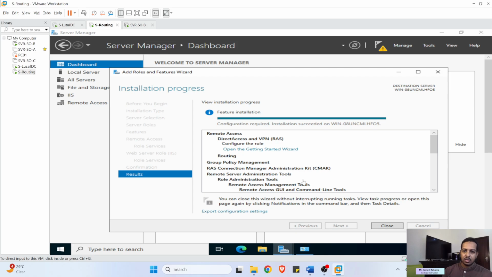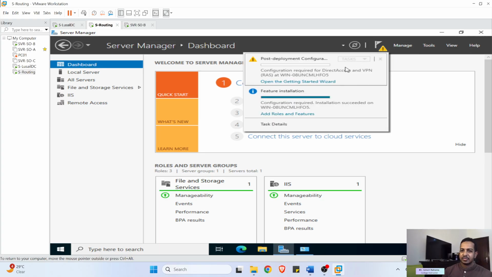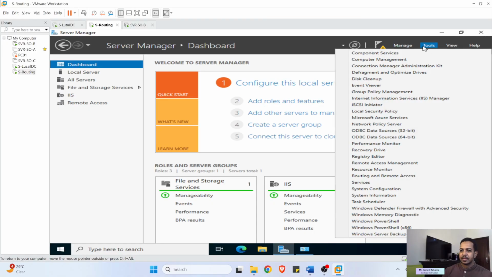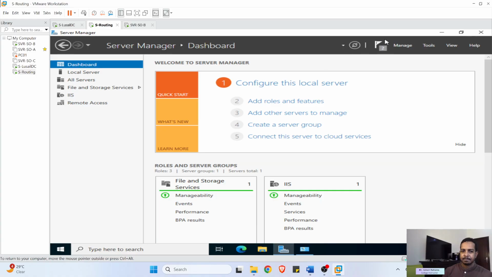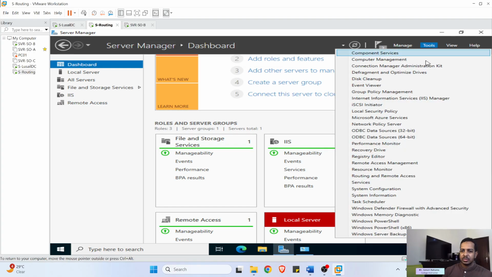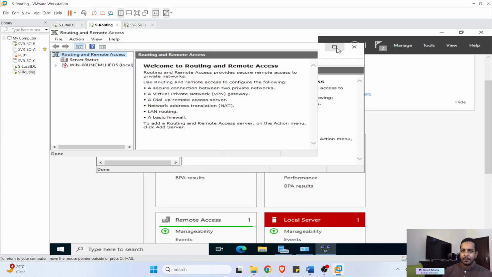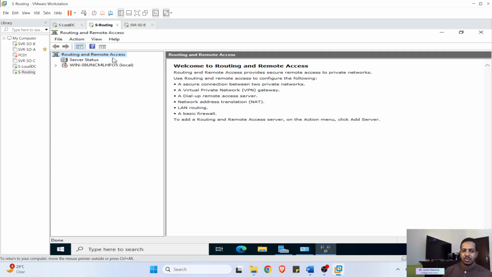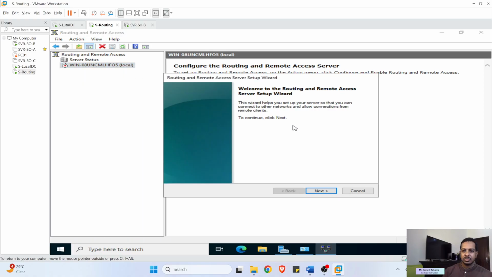So our role is finished now, and we're going to click close. You can click this flag, or it's better to go here, tools. Let me click the flag here. Open this wizard here, or you go to tools and you go to routing and remote access. Here what we're going to do, we enable and configure this one. So scroll, open all these three, and right click on the server name and configure and enable.